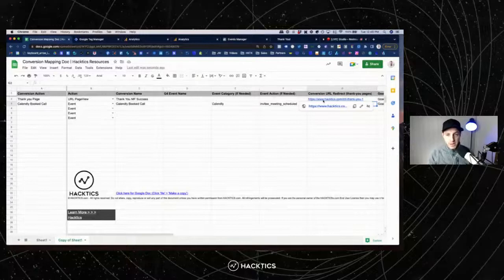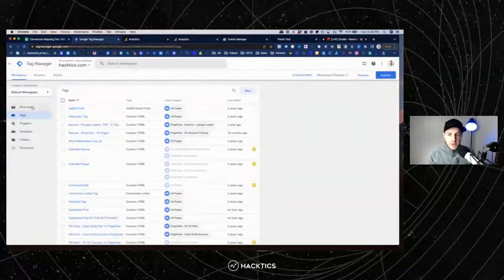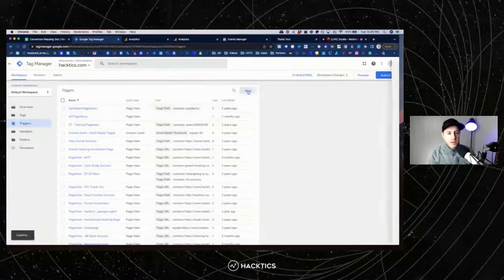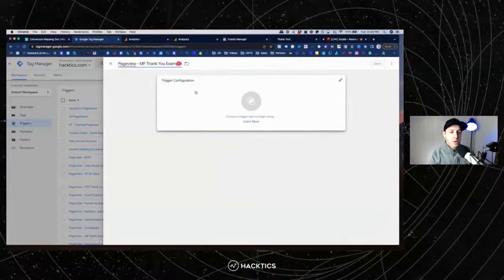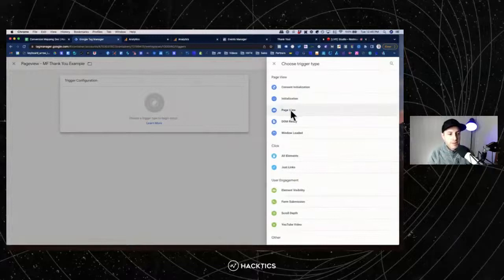I'm going to show you how to do that right now. In Google Tag Manager, I need to create two things: one is a tag and one is a trigger. So I'm going to go to triggers and push new. What I'm going to do here is write what sort of trigger this is. This is a page view trigger, and this is going to be MF Thank You, MF standing for Mastering Funnels. Then I'm just going to write Example, because this is going to be an example trigger. Once I'm inside of this trigger configuration, I need to open it up, and this is a page view. So you know that I'm sending in an event, but the event actually occurs with the page view.